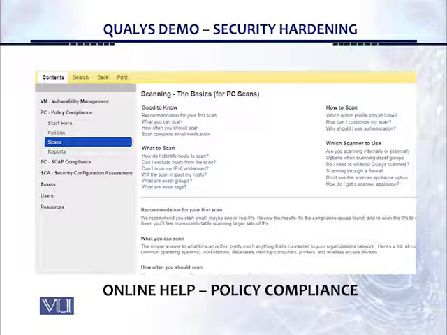So it's telling you here, as you can see on the screen, you may not be able to read this, but there are recommendations for your first scan, what you can scan, how often you should scan, how do I identify hosts to scan, and then there's complete guidance here, which people who are scanning for the first time or new users who are learning how to use vulnerability assessment tools can use. They have a complete information portal here so that they can learn this.